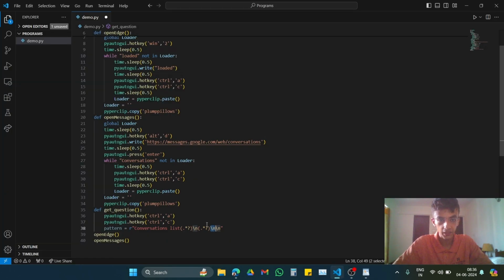So to account for that, we use dot star question mark. Dot basically means a character. Star means zero or more of the left, so zero or more of a single character. So it could be any number of characters, but then it has to be followed by a new line. And then after a new line, again, we're looking for any number of characters, including void.